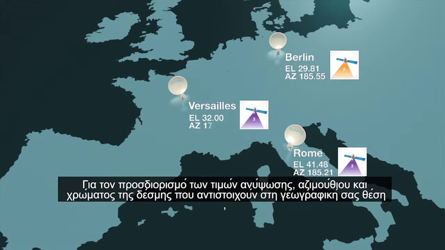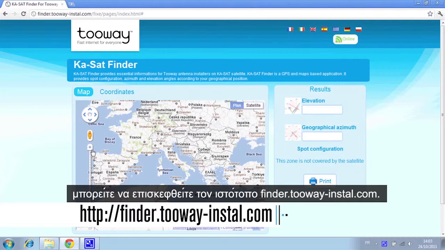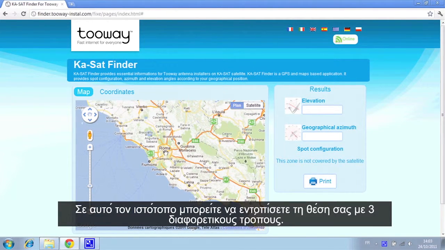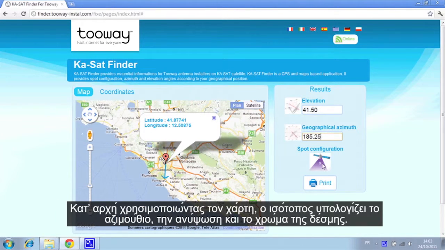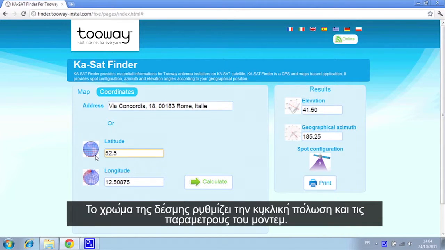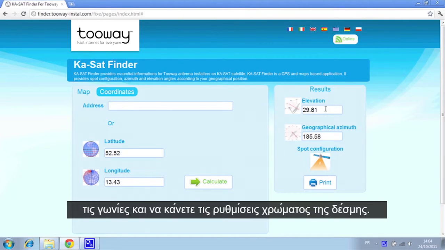To identify the azimuth, elevation and spot color that corresponds to your location, you must go to finder.twoway-install.com. On this website, you are able to identify your location via 3 methods. First, using the map. The website then calculates the elevation and azimuth angles and your spot color. This color configures the circular polarization of the modem, and you can also use the GPS coordinates to calculate the angles and spot color configuration.